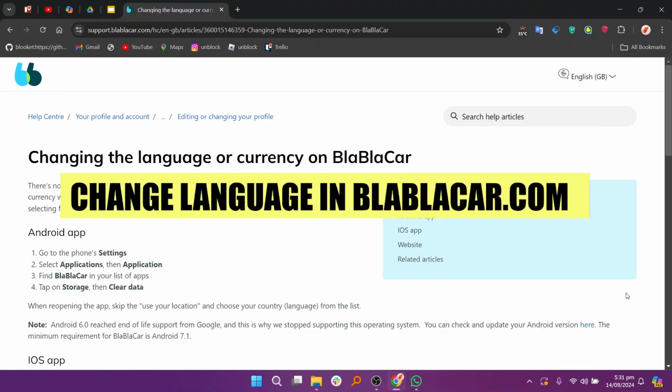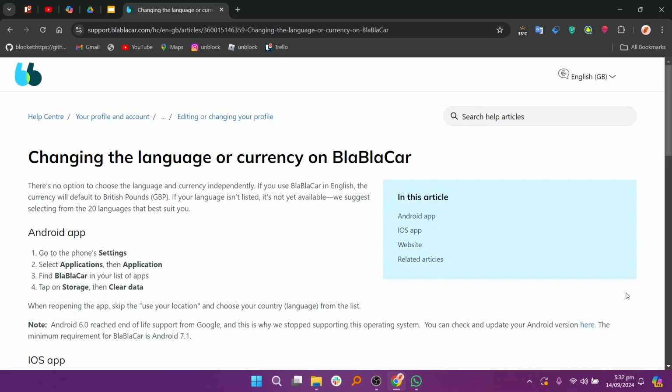How to change language on BlaBlaCar.com. I'm going to show you how you can easily change the language on BlaBlaCar.com. Unfortunately, there's no option to choose the language and currency independently. If you use BlaBlaCar in English, the currency will default to British pounds.